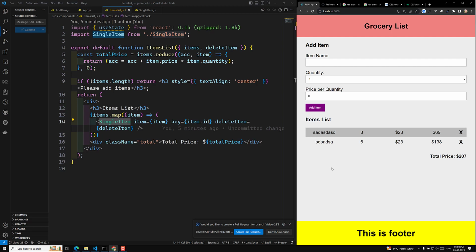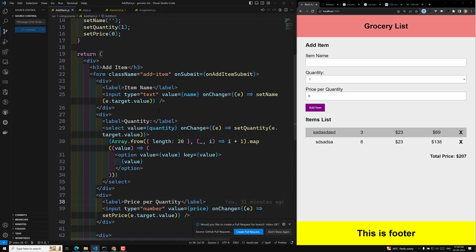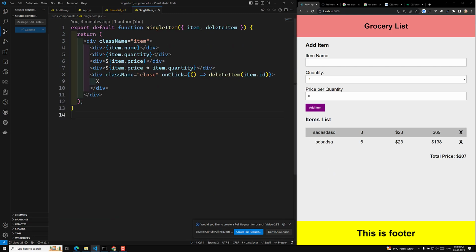So we need to make it as a tick mark. How can I make this one as a tick mark is, let's go to the itemslist.js file, or otherwise add item. At the starting phase, what I want to do is, so I will make it not in the item list, but in the items list or in the single item. So here I will add a checkbox here.